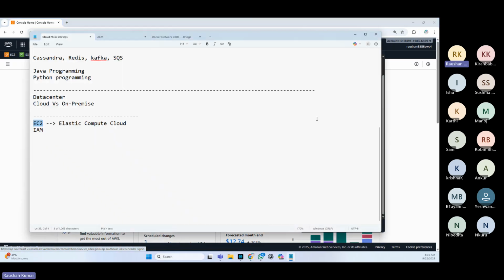So EC2, and if I need to store something, if I have a lot of content to store, like Netflix, we have a service for that, storage, S3 we call it. Simple Storage Service.